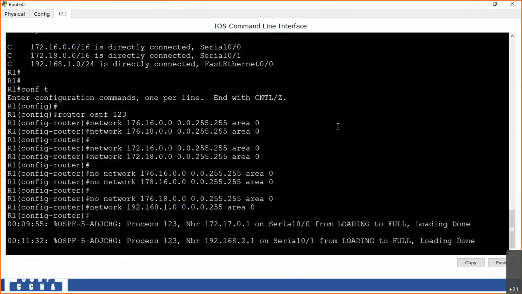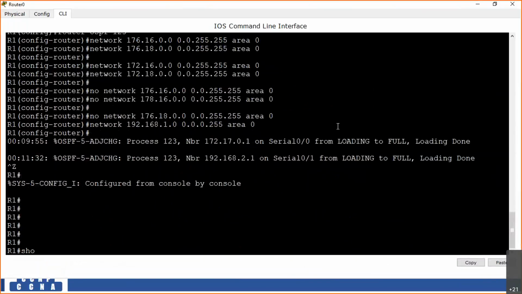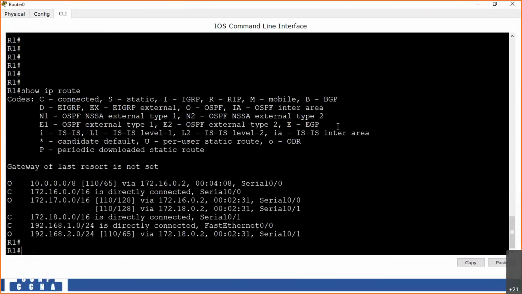Let me check clearly. Show ip route. So to reach the standard network, OSPF updated it with AD value 110, and 65 is the metric. The best metric is 65. The next hop is 172.16 via S0/0. You're reaching the network with a cost metric of 65.